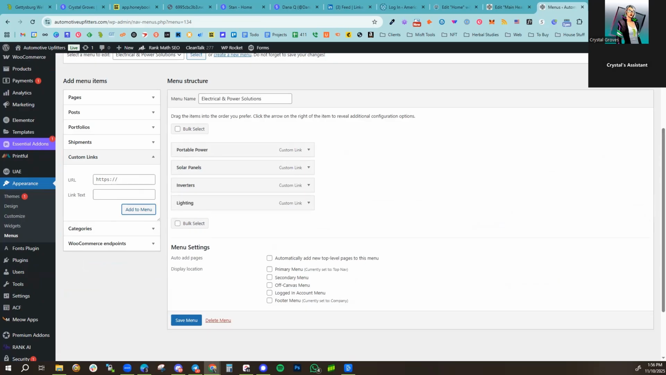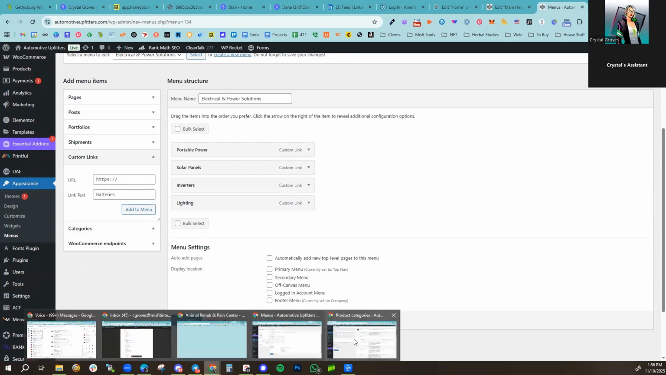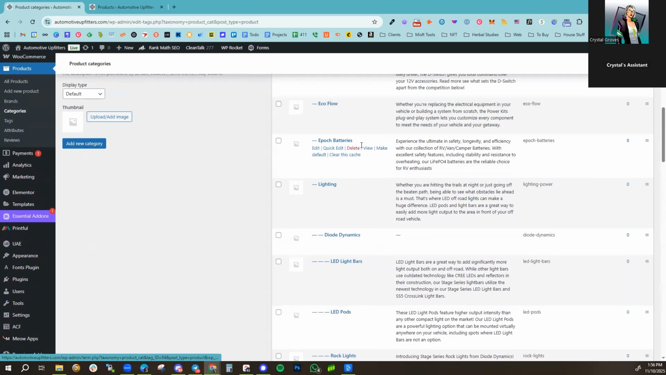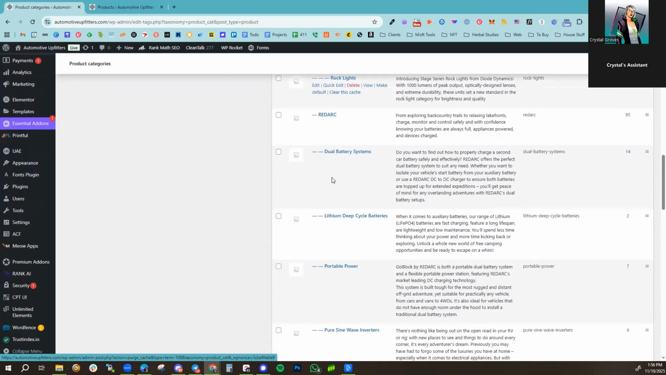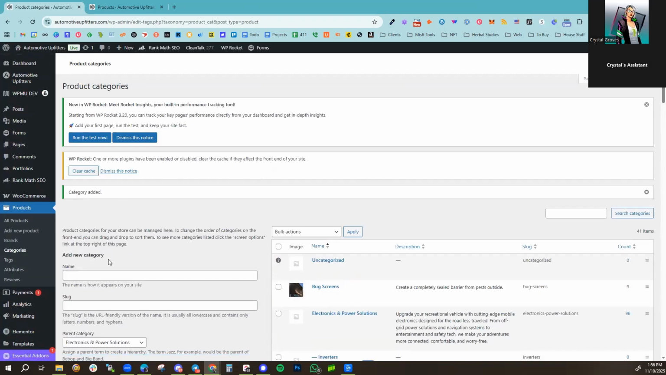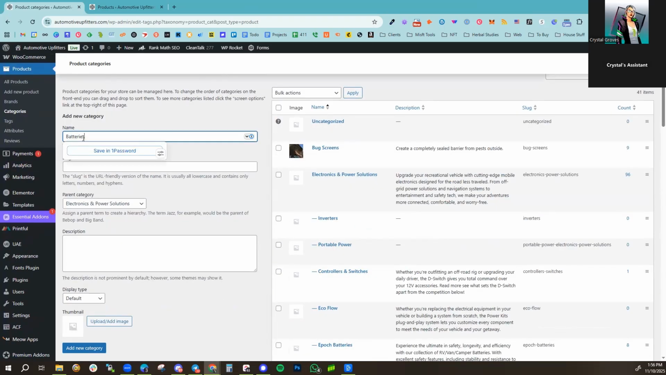And then batteries and charge controllers. Let's grab our link. Now for the batteries, this one I'm not sure what to do with because you've got the Epoch batteries, but you've also got this Redarc stuff. So I'm just going to create a new one because I just don't know.